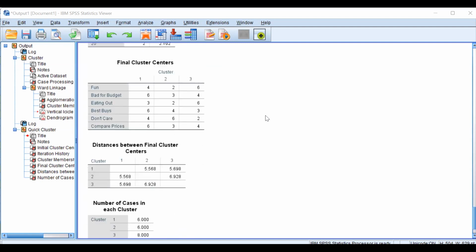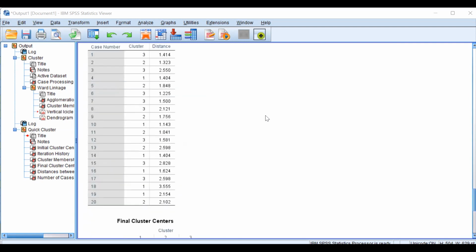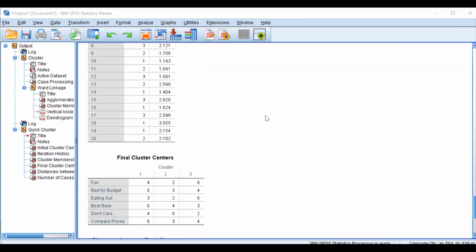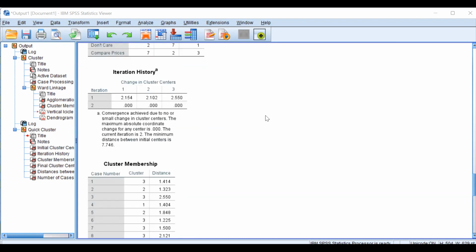What is the iteration history in the output? It is showing how many iterations have been made to make those clusters, because it's an iterative procedure. It is showing the distances, the different permutation combinations and differences in which these are made. This does not have anything to do with you. You don't have to interpret anything.